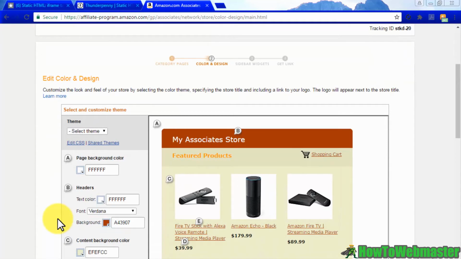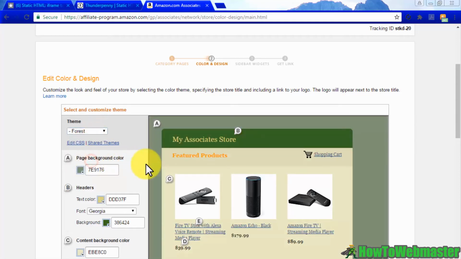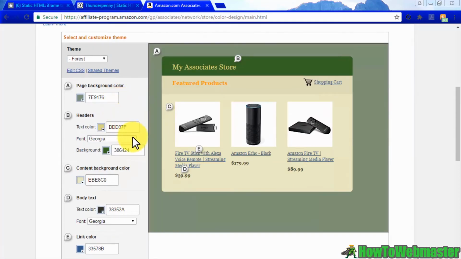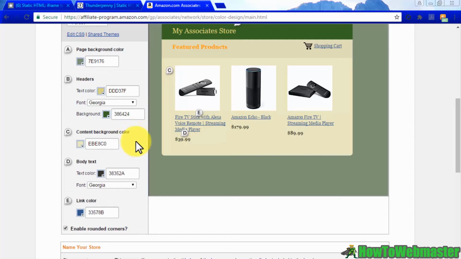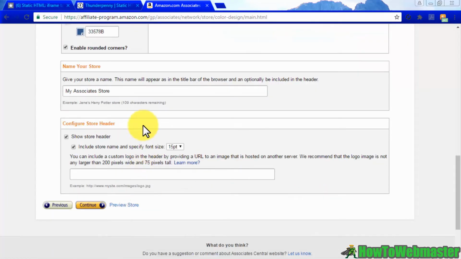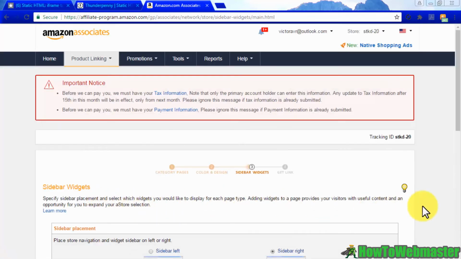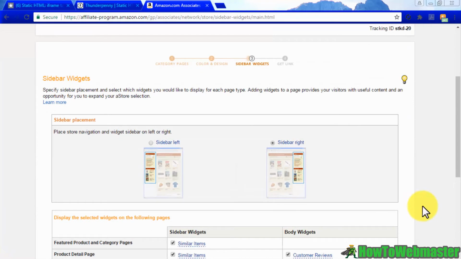Now you have to customize the presentation of your page. Here you can select your Astore's theme, page background color, headers, content background color, body text, and link color. Here you can also name your Astore and configure the Astore header to show your Astore's name or some other text. Click on Continue when you are done customizing your Astore's presentation.